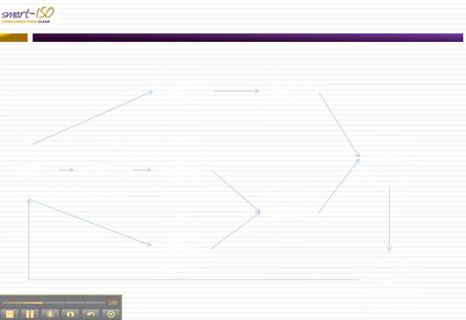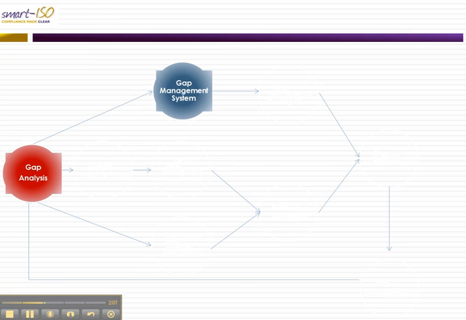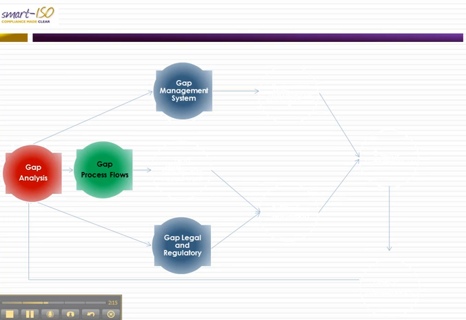But how does Smart ISO approach it? First of all, a gap analysis of the company. Now this we do in three elements. One is to look at the management system. The second is to look at legal and regulatory side, and the third is to look at process flows. Yes, gaps in that, but that could then lead to risk assessment from the gaps in that.